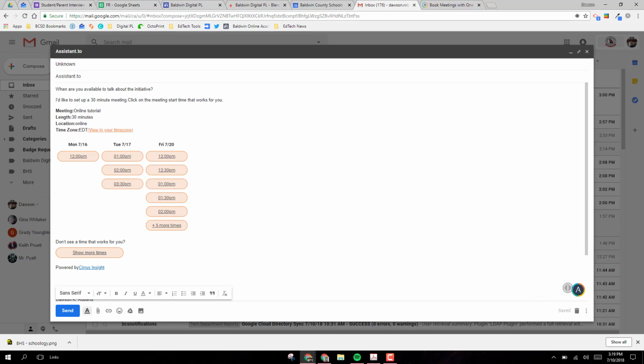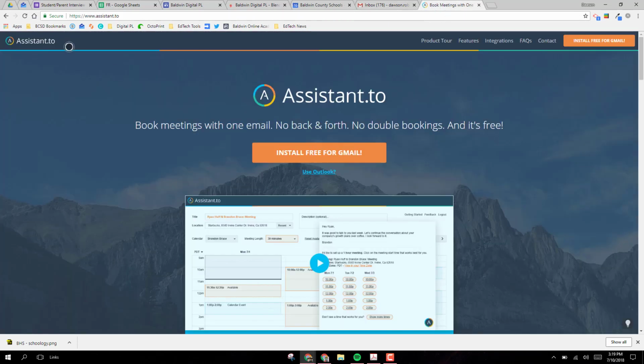If you do not see the Assistant.to icon in the bottom right-hand corner of your compose menu, you can travel to www.assistant.to and click the Install Free for Gmail button to connect this to your account.